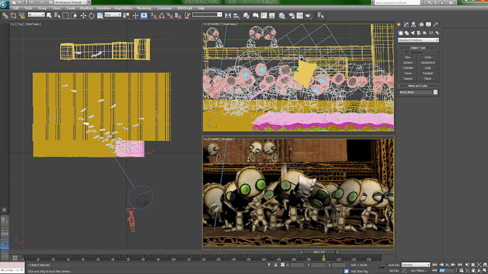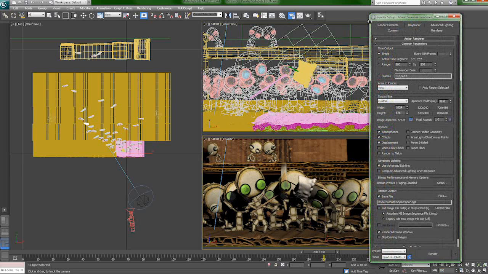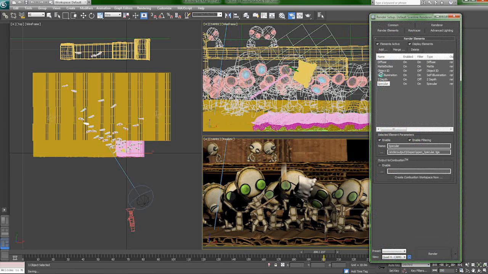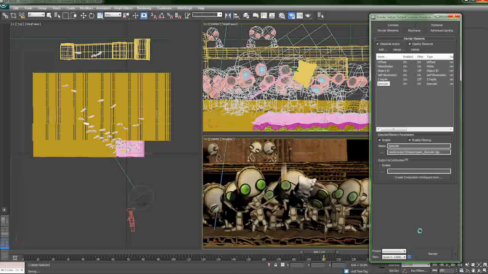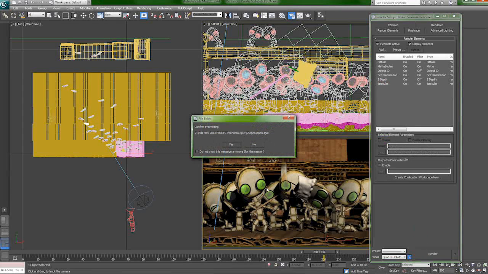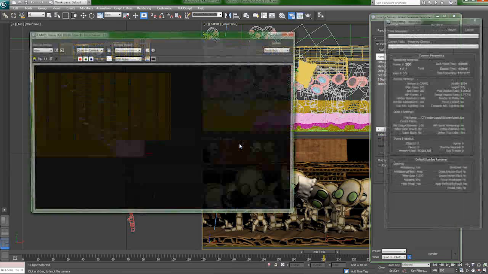If I take a look at our rendering, we've already set up render elements ahead of time, and this scene is set up using the scanline renderer, and it's a very basic setup of diffuse. We have a matte that's going to be outputting a black and white matte for our characters' bodies. We have object ID, self-illumination, z-depth, as well as a specular pass. And as soon as my machine is done auto-saving here, I'll go ahead and hit the render button. We're going to first render this out with our render elements, and you'll see the problem, and then we're going to show you the solution.